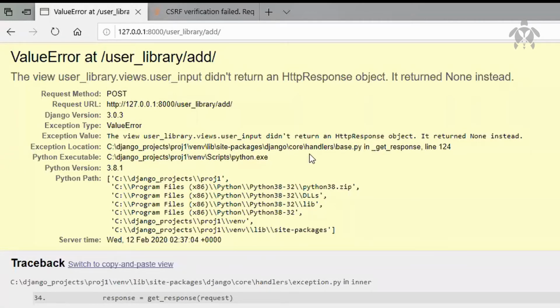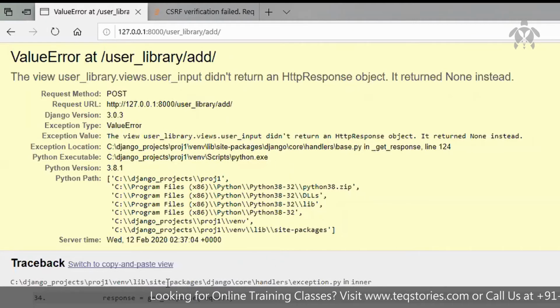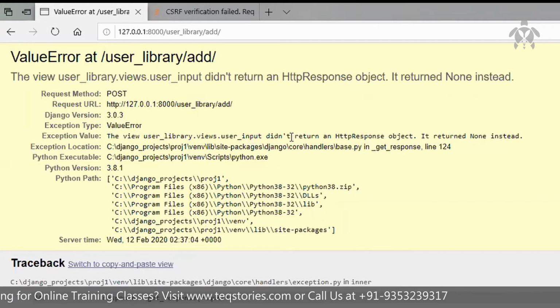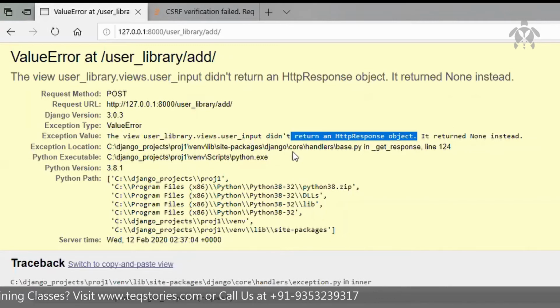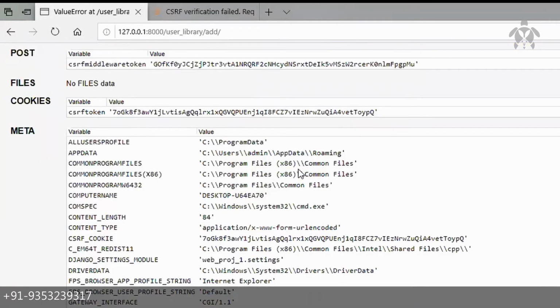Oh, again there is a problem. Okay. So now see, we are finding out. It says value error. Value error is an exception, right? We know this exception. This particular thing is getting a value error. Let us try to see where it is telling. It returned none instance. It did not return an HTTP response object.